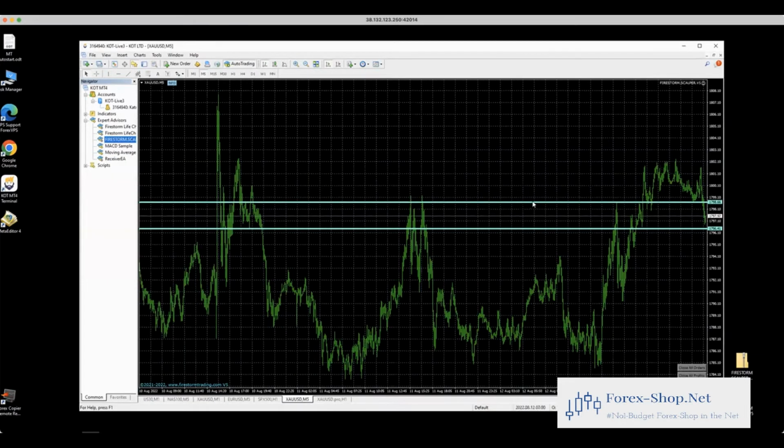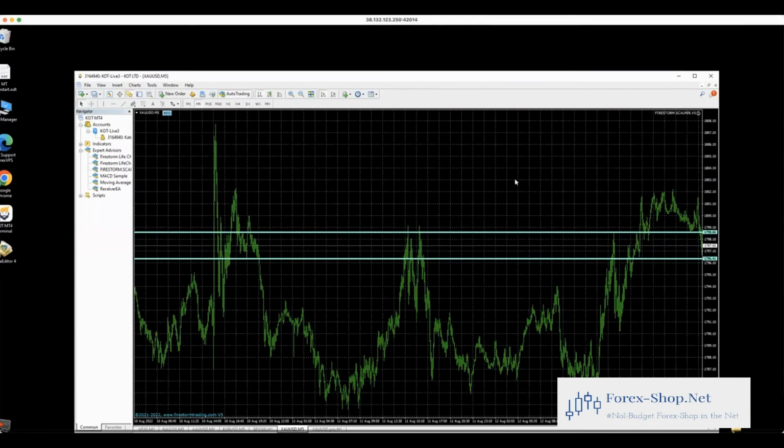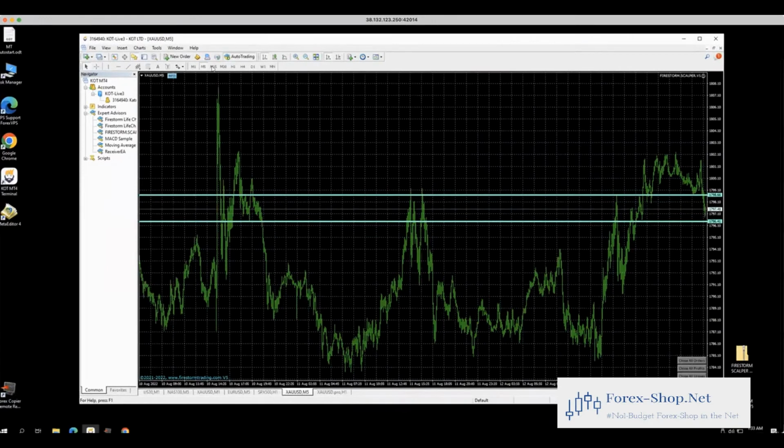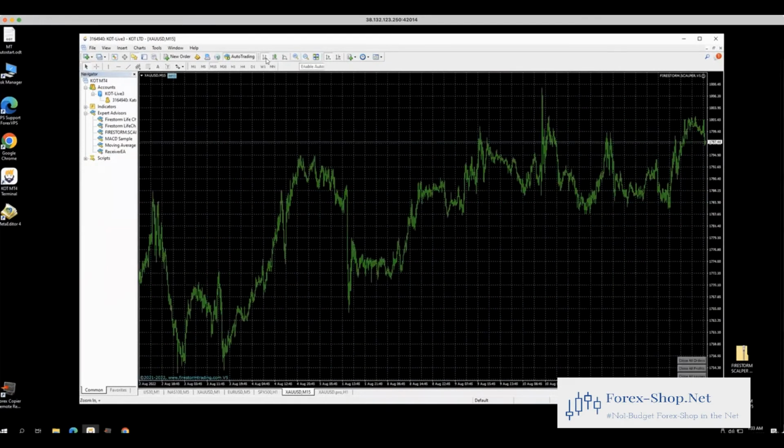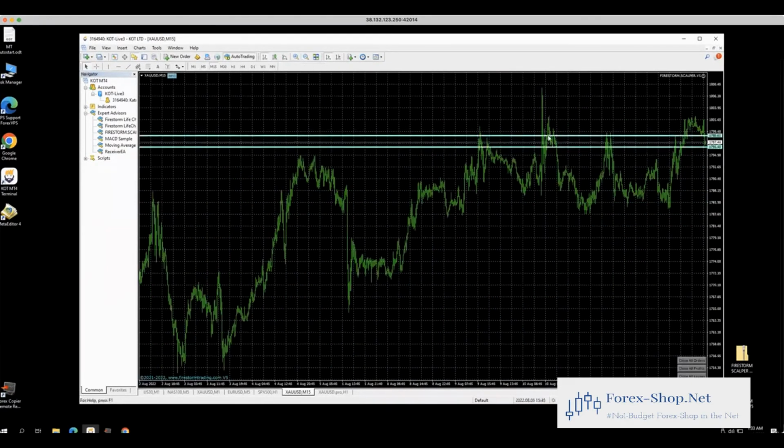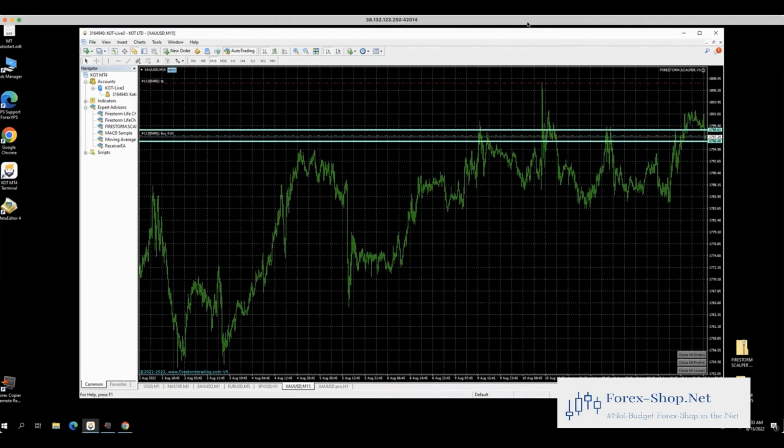Now, this is the price ranger. Let's go over this real quick. This is such a cool tool. I literally love this tool. And what you do is, one moment.